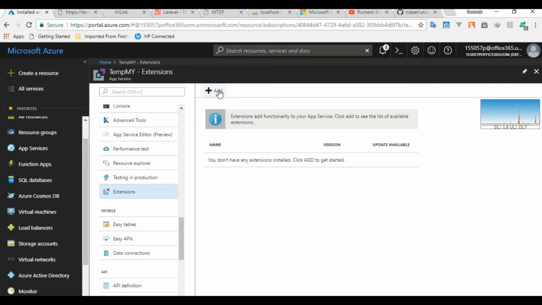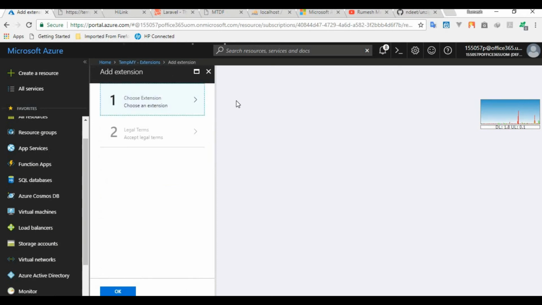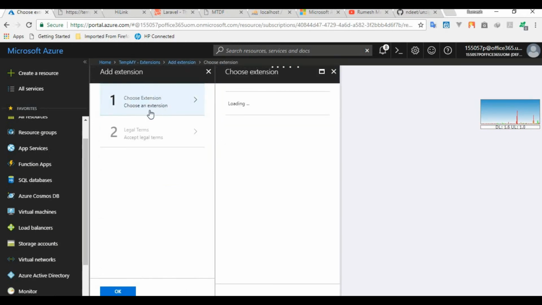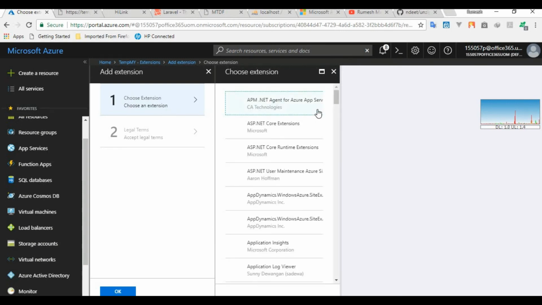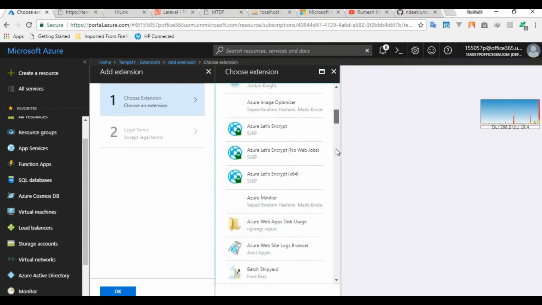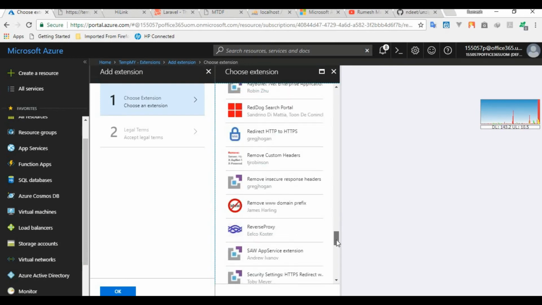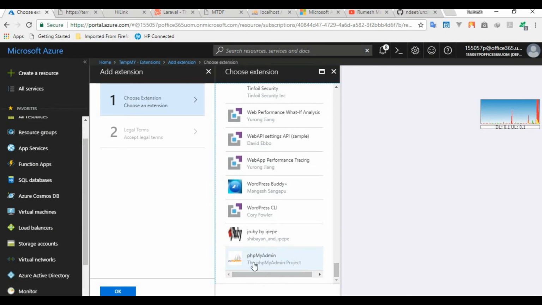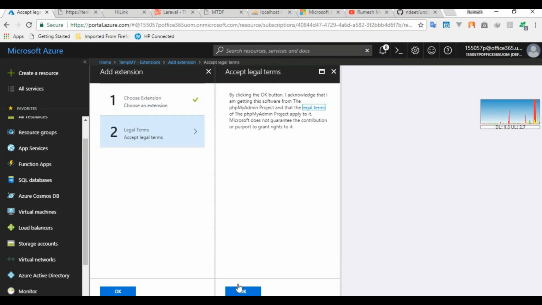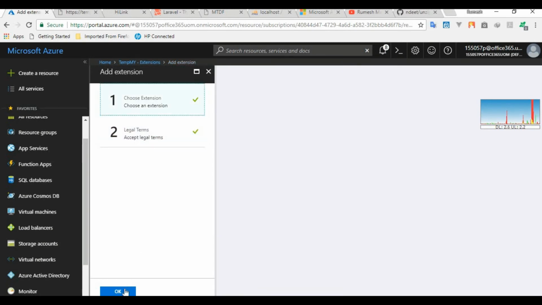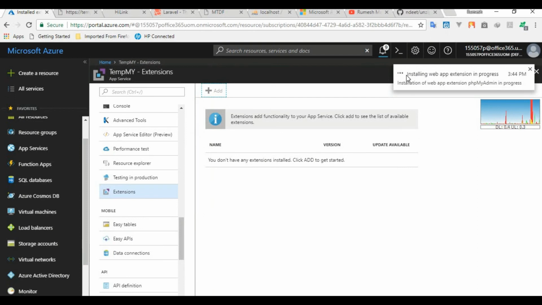After that I'm going to add an extension by clicking this plus sign, and we have two steps to add the extension. This is very user friendly actually, this Microsoft Azure dashboard. I'm searching for phpmyadmin as the extension. Yes, this one. I'm clicking it. Then I have to accept the legal terms. Okay. Here it says installing web app extension is in process, so we have to wait for a while.